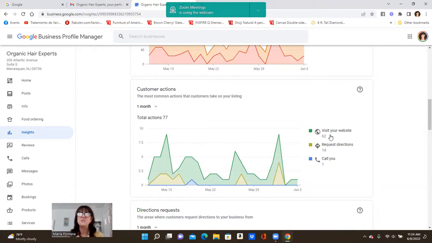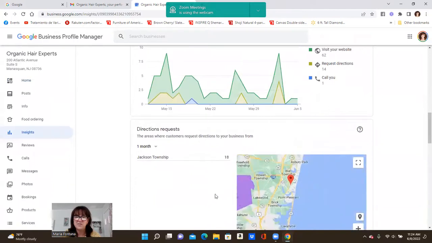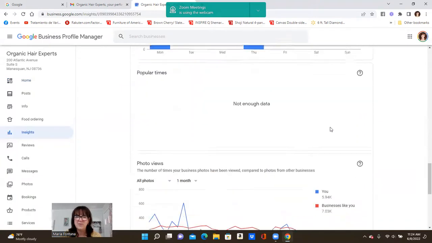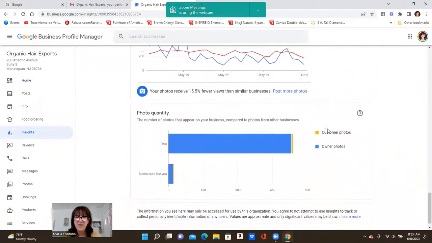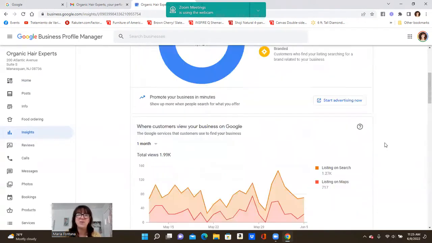So think about it. You have to really make your goal and figure out, once you get the people in, then it's your job to keep them in the salon. That's a whole other argument, but this is the most powerful way to get business into your salon. And you can see you have the maps here. It shows you when people actually call from the Google business listing. And it shows you my photo quantity. I'm killing it. I have 531 photos and businesses like me have only 19. So I'm really posting a lot and it seems to be working great.